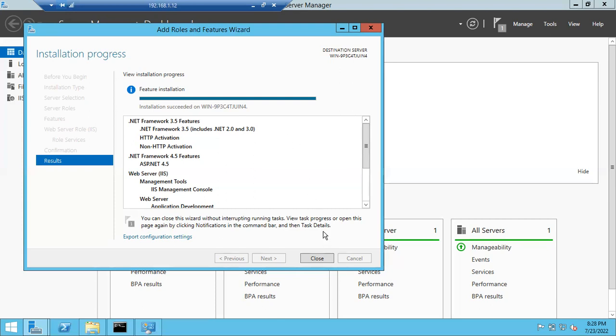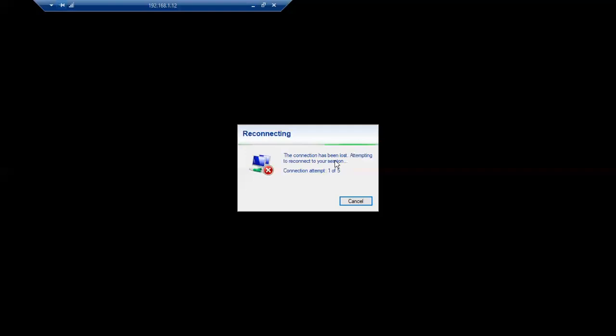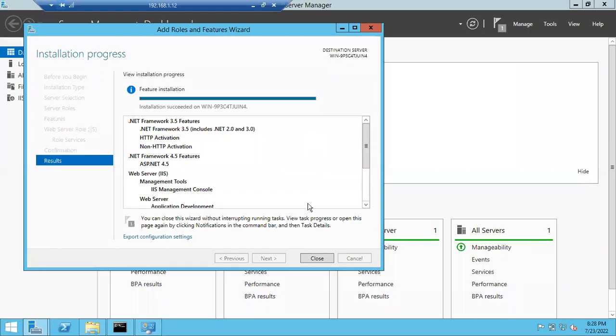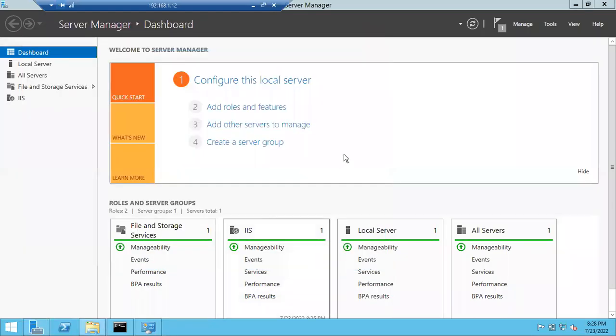The installation is succeeded. You can see here .NET Framework installation is succeeded. I'm going to close this window. Done. Sometimes I'll get this kind of screen, guys. That is because of the internet connection. Sometimes the internet connection will be dropped in the middle, so that's why you can see it like this. Automatically it will be restored. No problem, you can close it now.